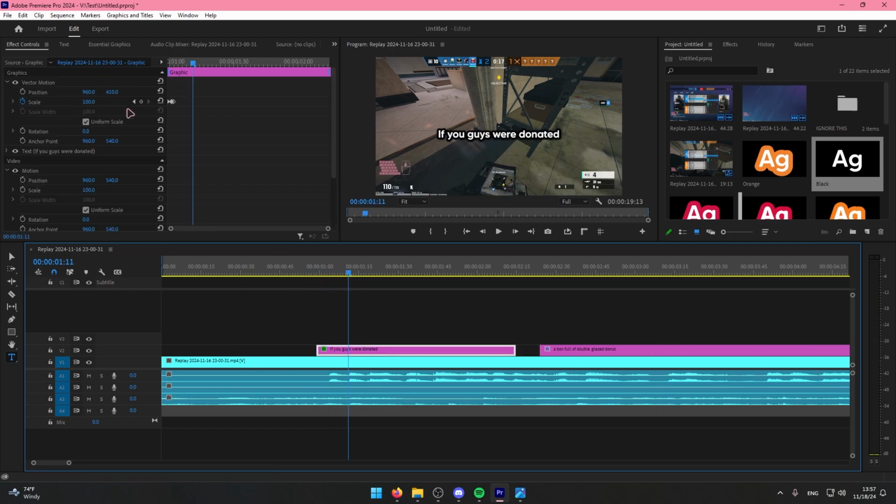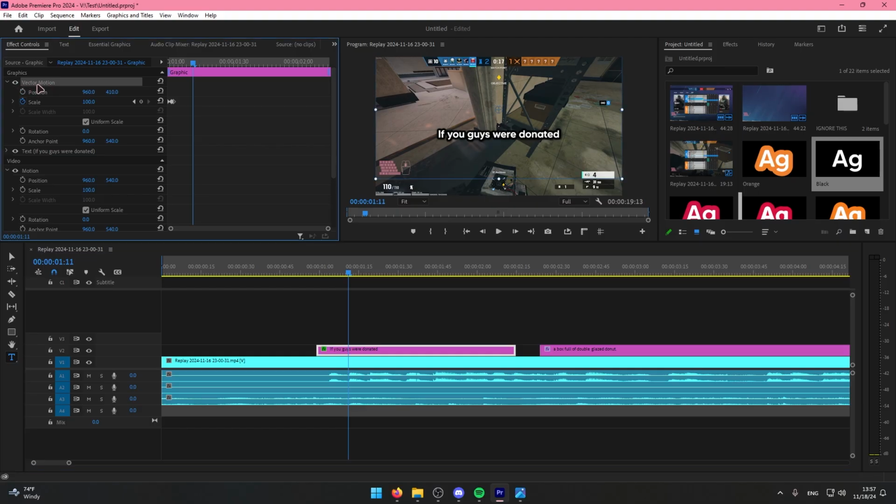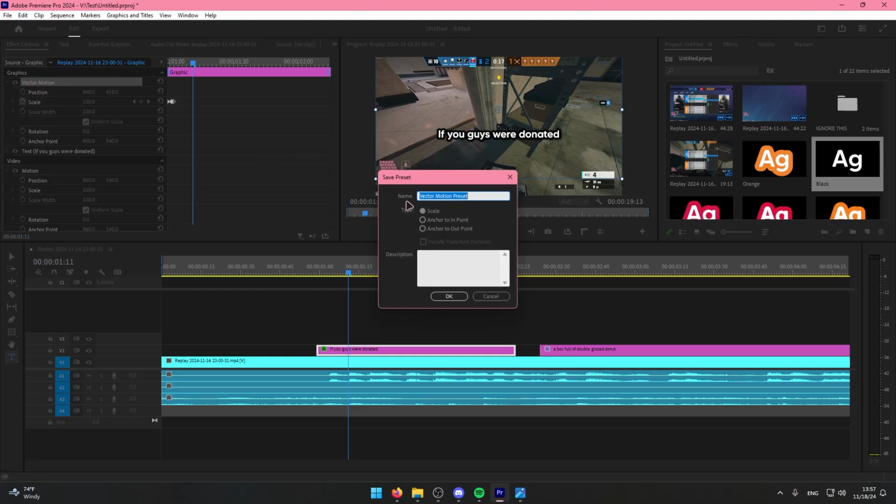So now, once we have our animation, we're going to click on the vector motion up here and right click it. We're going to hit Save Preset, and we're going to hit Anchor to Endpoint, and then you can call this whatever you want. I recommend you title it something like Text Animation. We're going to be making 2 of these, by the way. We're going to have one text animation that goes above this text box, and then we're going to have this normal one. So I'm going to title this Text Animation Normal. There we go, something like this. And then we'll hit OK.